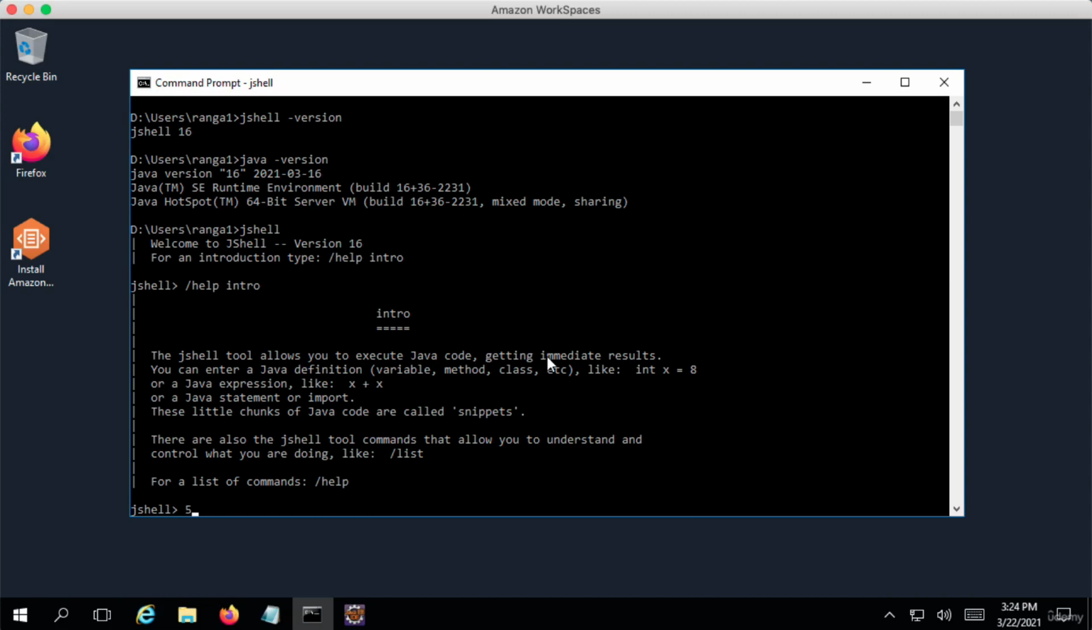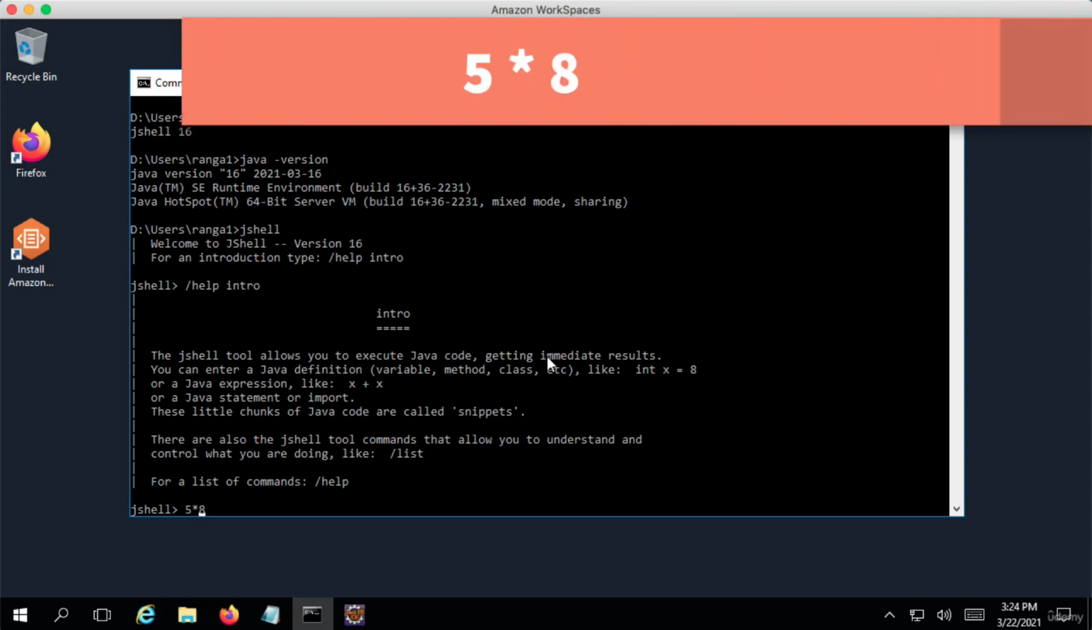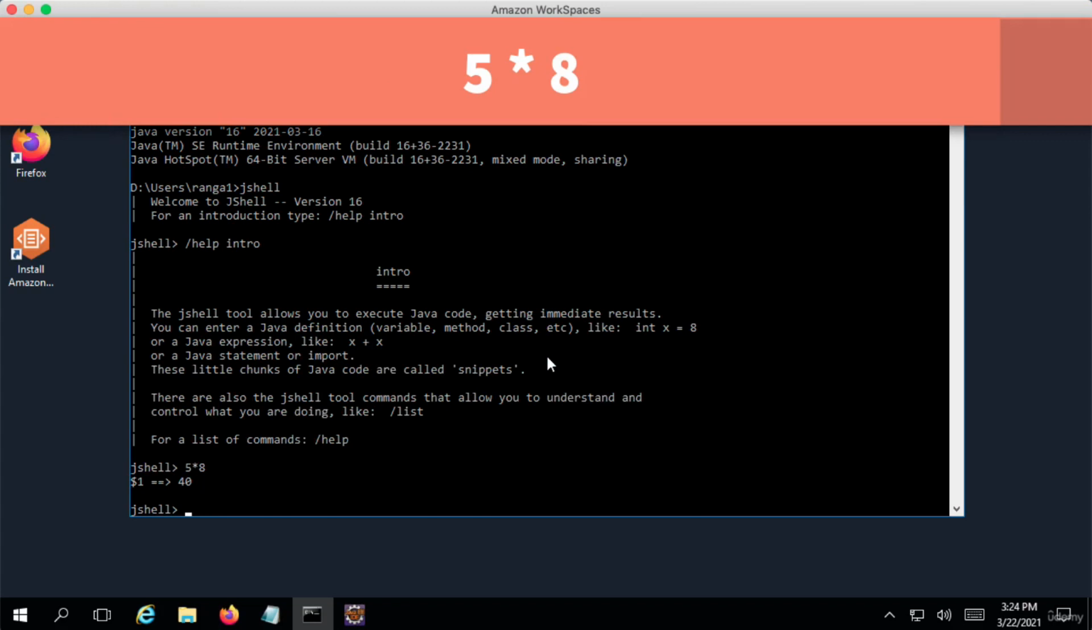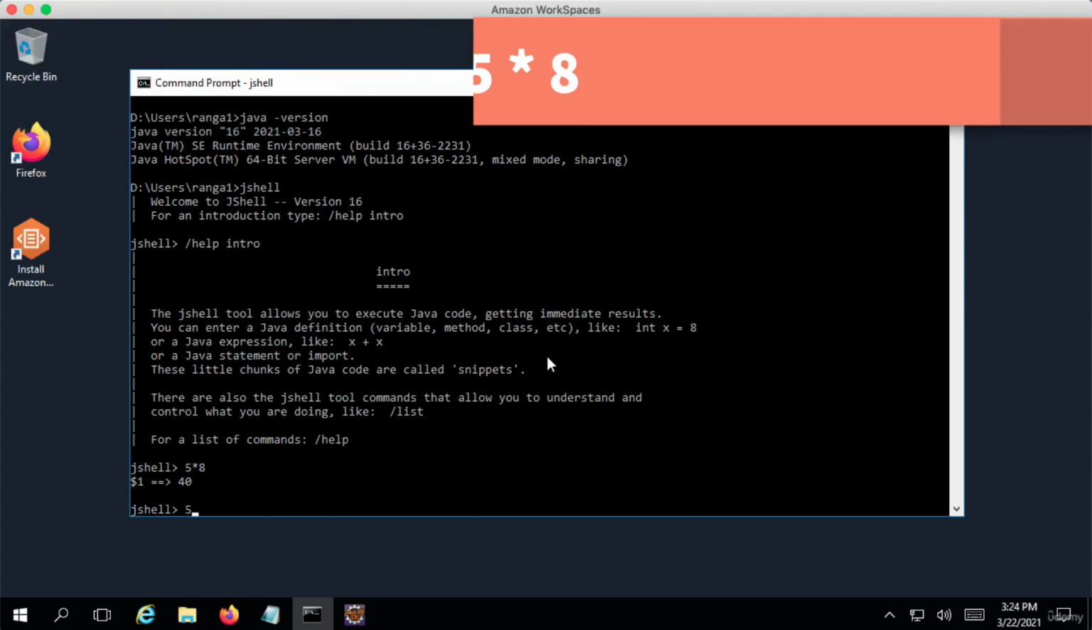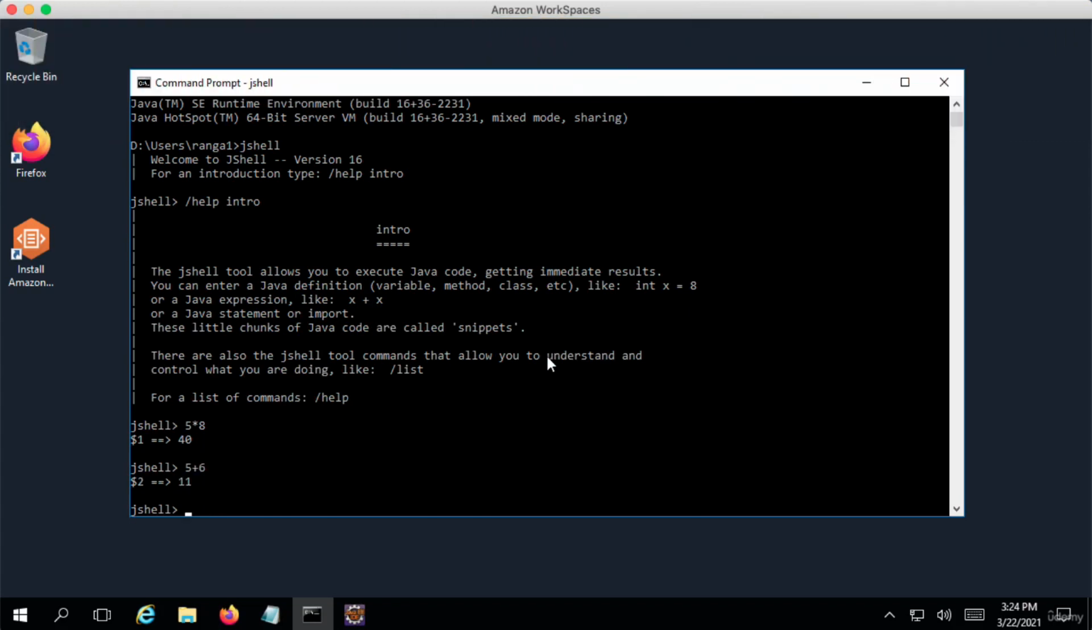For example, if I would want to find out the value of 5 into 8. So this is 5 star 8. So 5 into 8. What's the value? It's 40. Let's do 5 plus 6. What's the value? 11. You can see how Jshell is coming back with an immediate response.